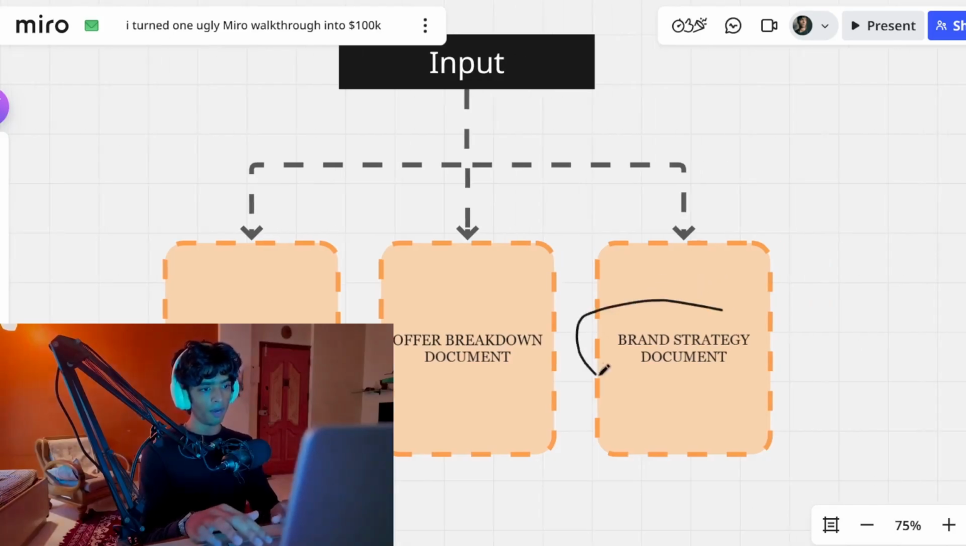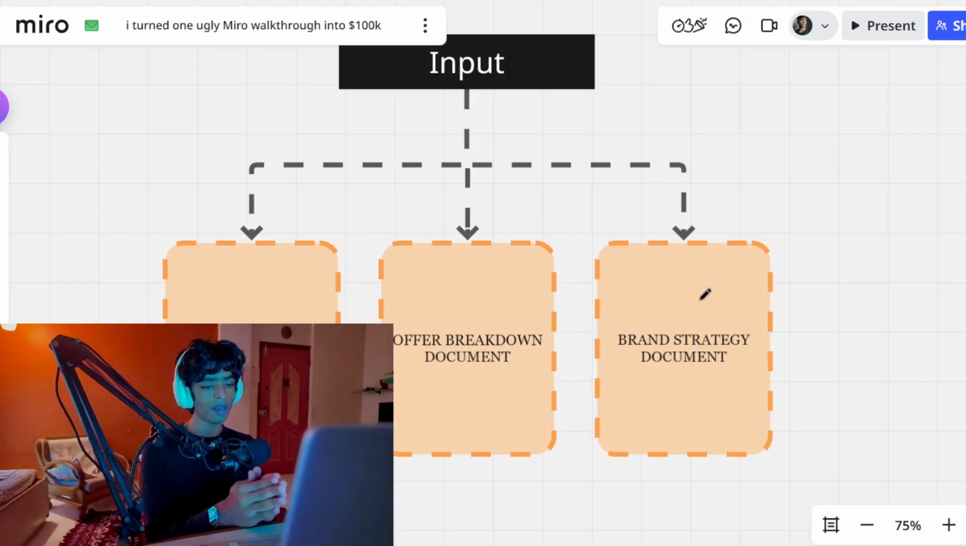Third thing is providing a brand strategy document. This is what I do done for you for my clients. We provide a brand strategy document so that AI now, first of all, understands who you're trying to target. Secondly, it understands how to structure everything based on your brand strategy. And thirdly, it knows where to point the direction and point the compass to so that people convert. We provide all of this as input.